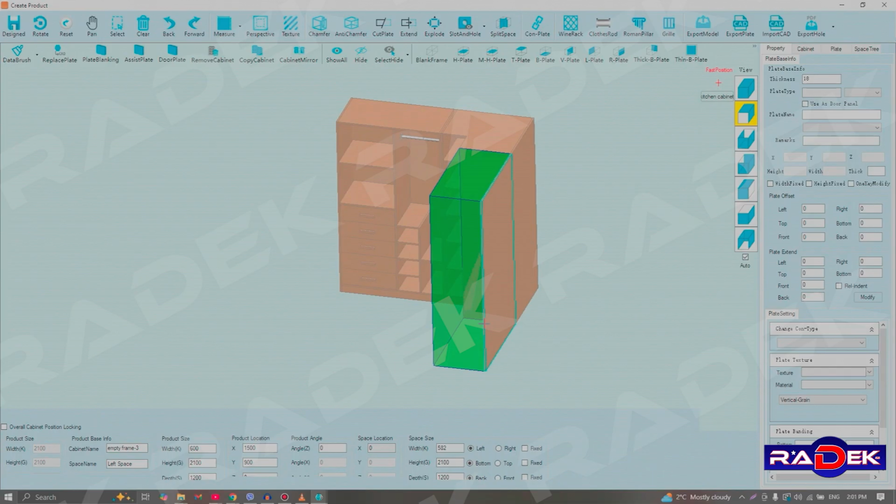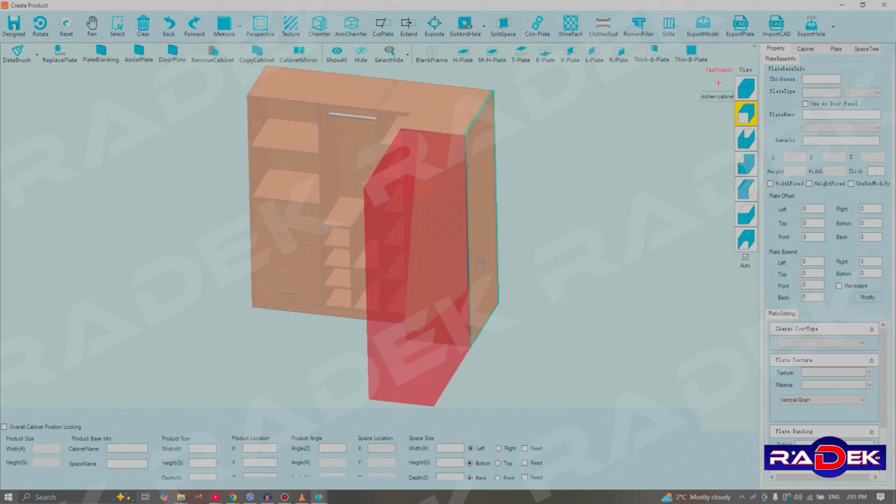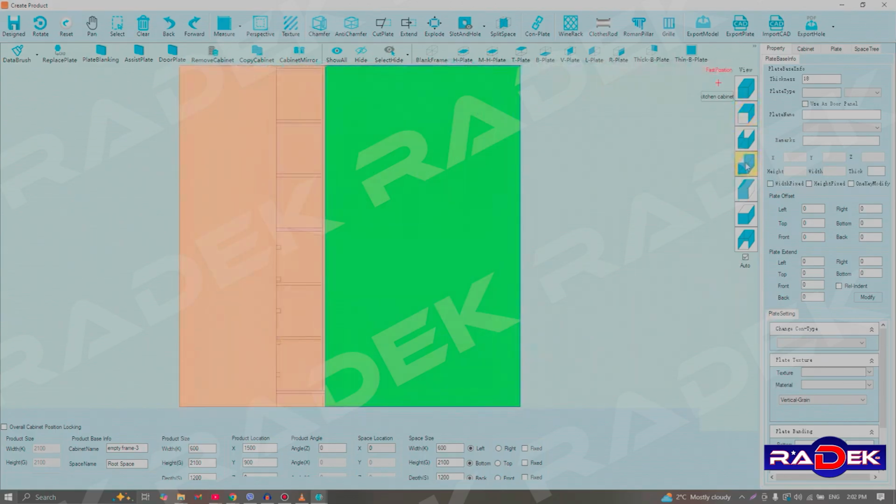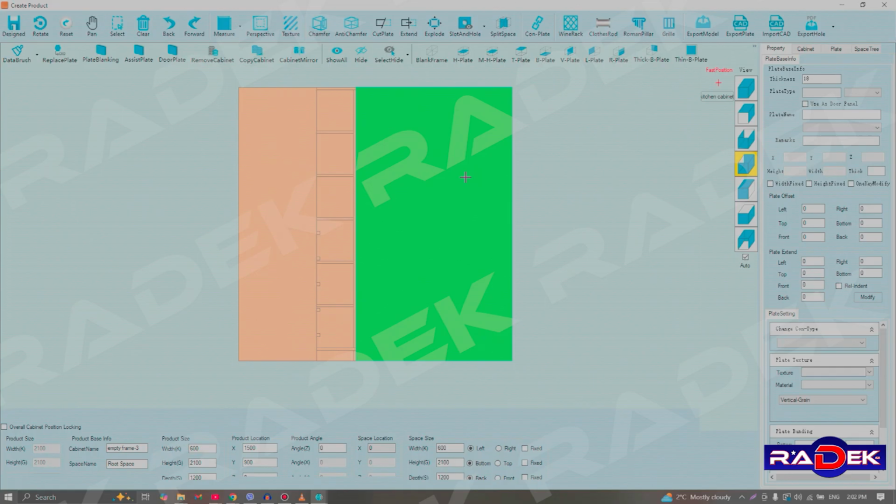To fix this, I'll adjust the camera angle so that I'm viewing the design from the correct direction. Once the view is aligned, clicking the R-plate button will correctly place the panel on the right side. With that corrected, we can continue adding the remaining panels. I add the left panel, the top panel, and the bottom panel.